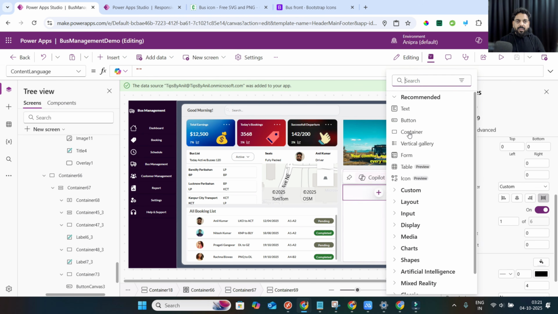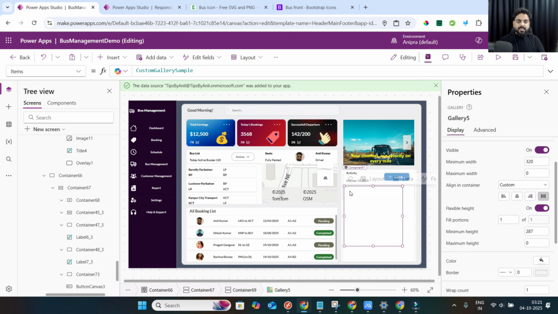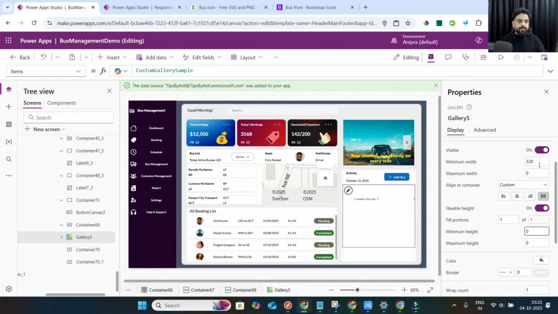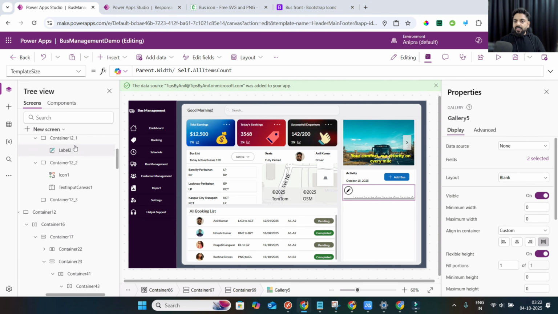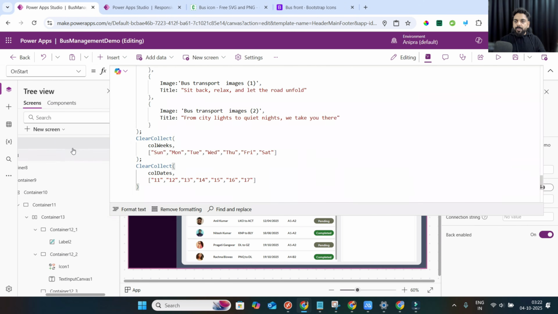Now this container having two gallery, and these will be horizontal gallery, blank horizontal gallery. Inside this gallery I will add a label control. Minimum height will be 0 and minimum width will be 0. Template size will be parent dot width divided by self dot all item count. Template padding will be 0. Two collections that I'm going to make, copy and paste. First will be call beak and then second will be call dates.